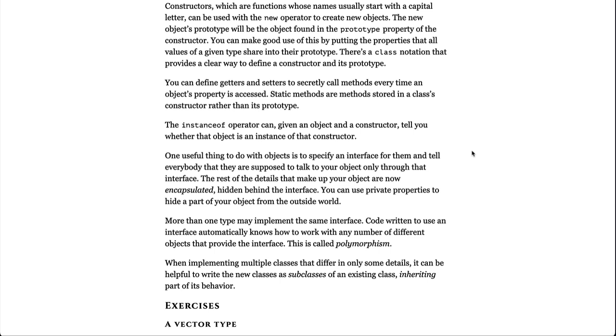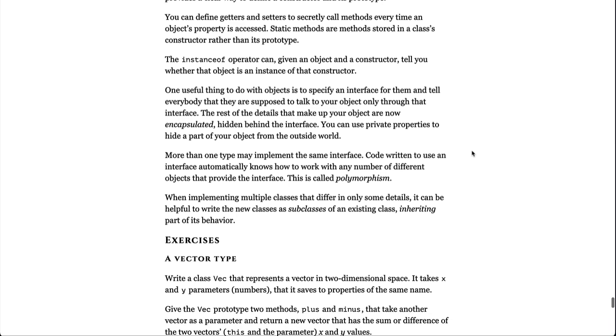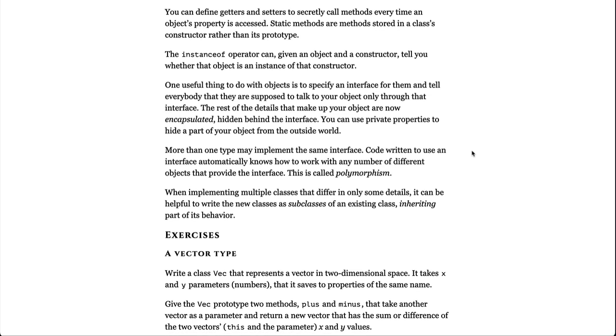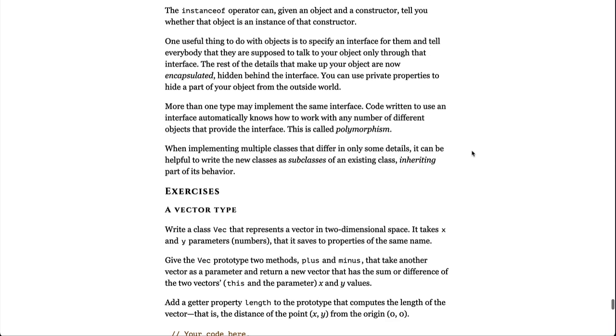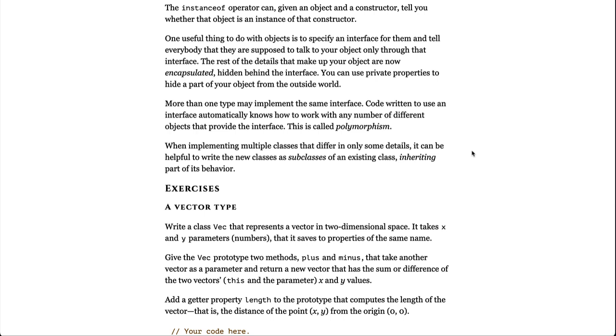You can make good use of this by putting the properties that all values of a given type share into their prototype. There's a class notation that provides a clear way to define a constructor and its prototype. You can define getters and setters to secretly call methods every time an object's property is accessed. Static methods are methods stored in a class's constructor rather than its prototype.